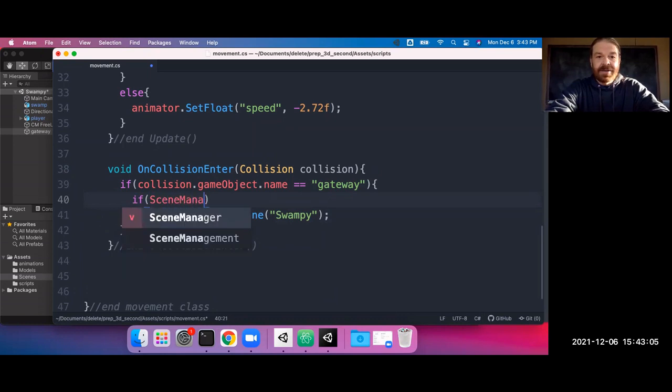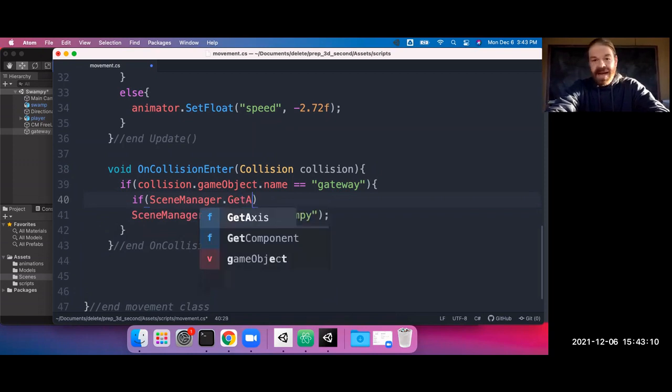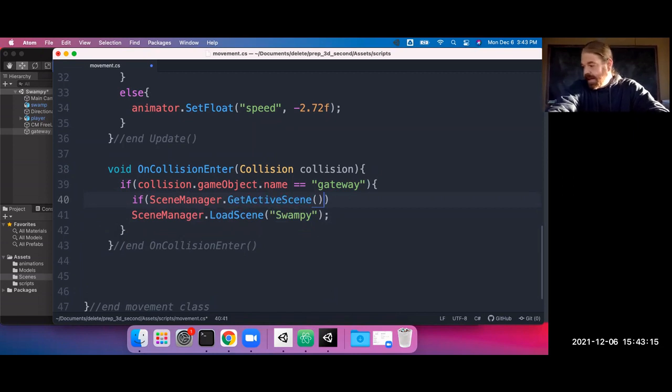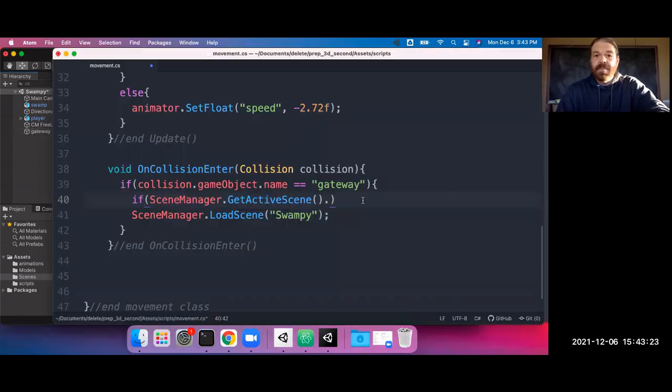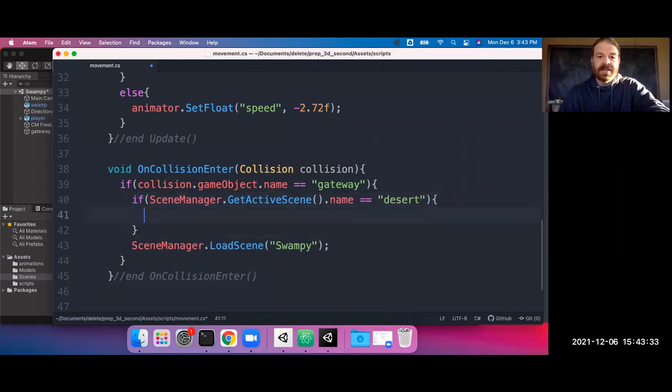Our scene manager knows what scene is loaded. So we can say get active scene, which is a method. And there's different ways we can check. But one of the things about all our scenes we already used is they all have a name. So get active scene.name, we can see if that's equal to desert. And if it is, if we're currently in the desert, we'll go to the swampy thing.